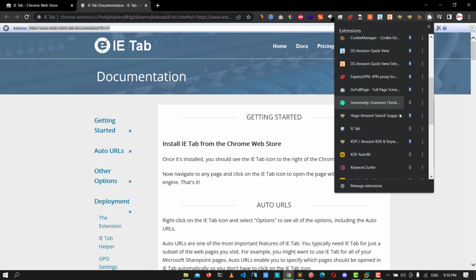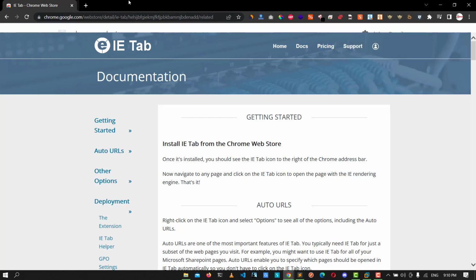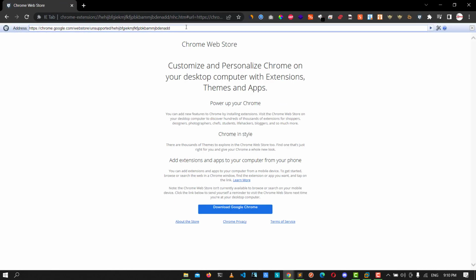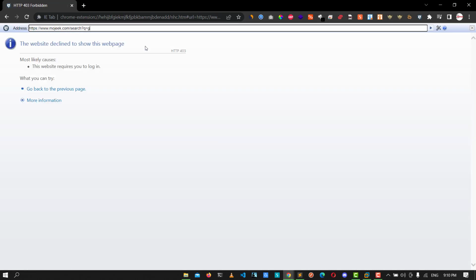look for that extension and click the pin icon. You see, we have successfully added that. When you click here on the icon, you will see the Chrome extension. Let's test it. Go to google.com. You see, we have successfully opened it.